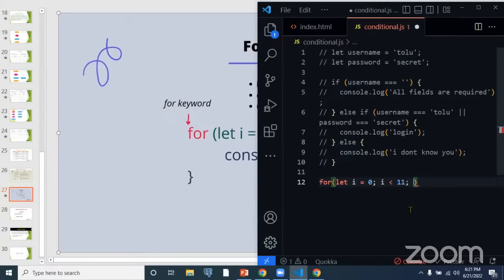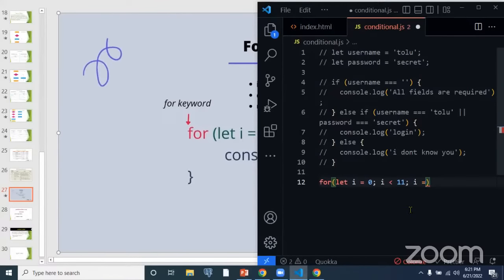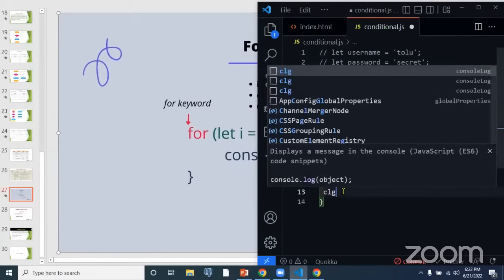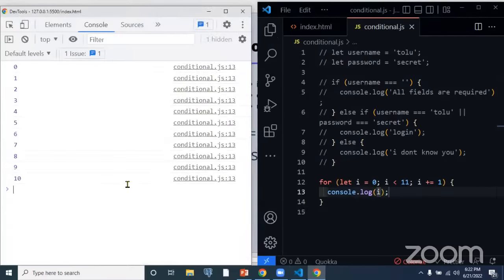The semicolon, yeah, and I will increment i by 1. So I will open my curly braces, and I will log i out. So let's check if it's good. It's starting from 0, 0, 1, 2, 3 to 10.